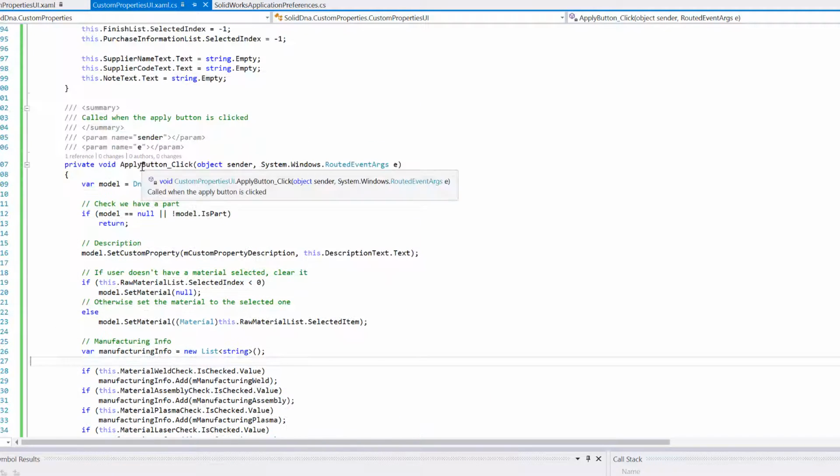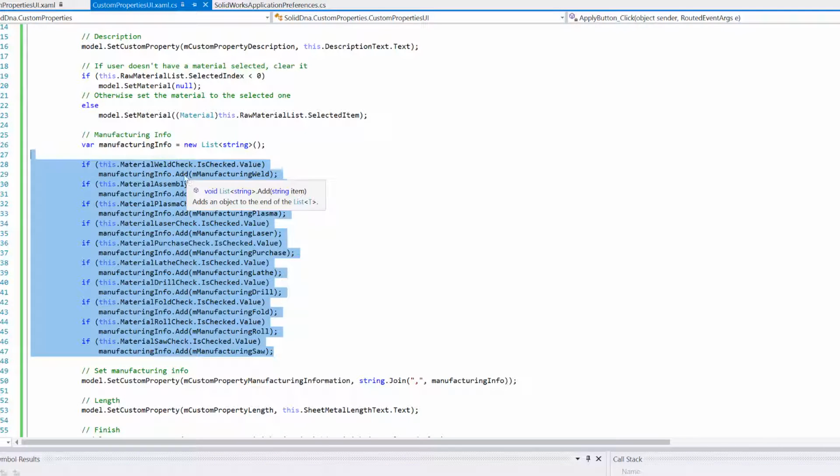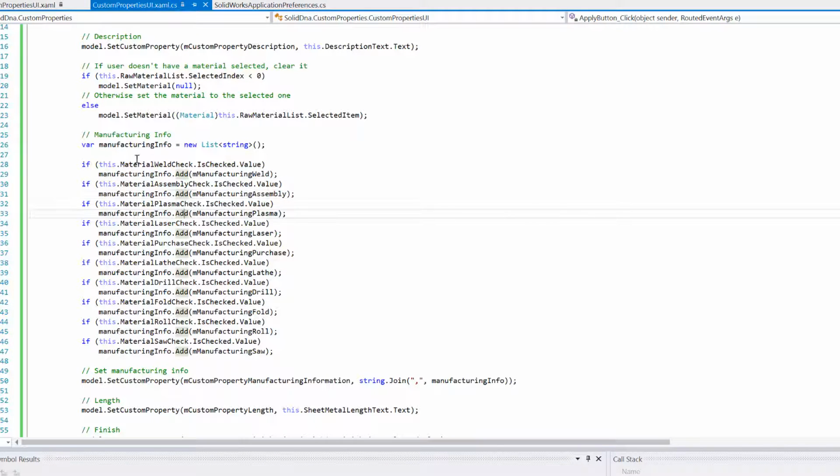So in the apply button, when you're creating this list, the order at which you add them to this list, so the order at which you check the weld and then the assembly and then the plasma, that defines the order of the string. So if you want, say, this roll to come before purchase, you'd move this if check here above this purchase check here. So the order, if you want to change it, is in this part here.